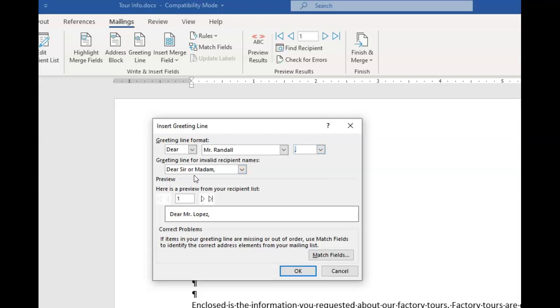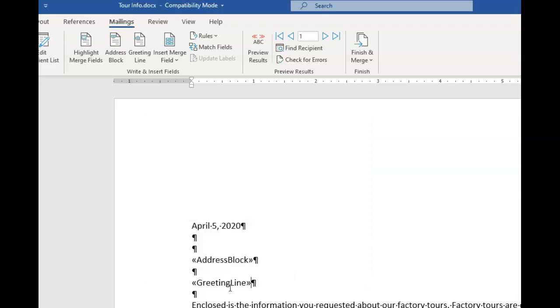When you see Dear Sir or Madam, if you had somebody's address but you didn't know their name, you can have it addressed that way. We're ready to hit OK, and so we have the greeting line.